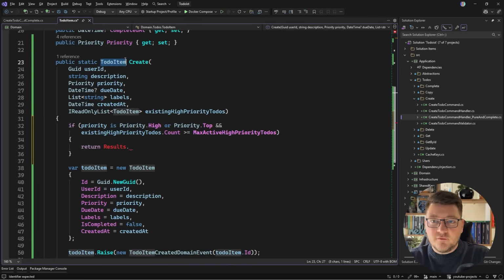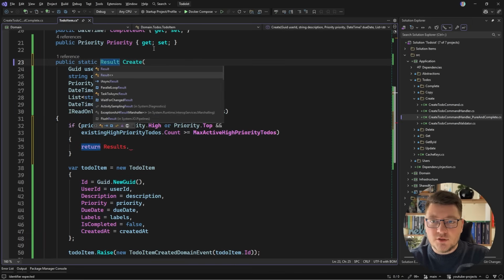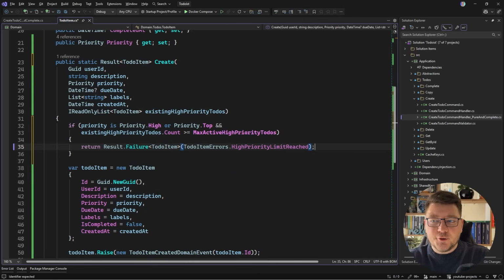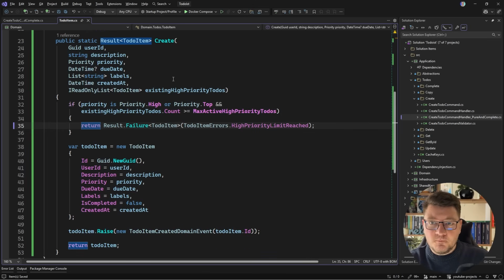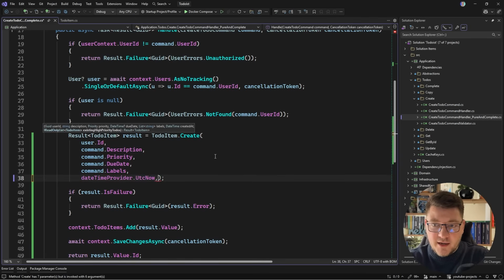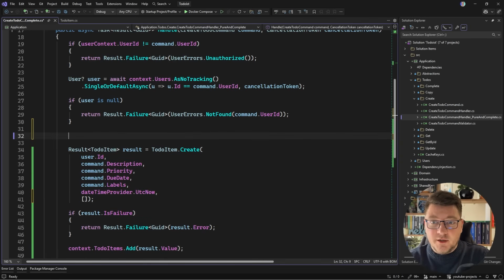Now I have to refactor this to return a result object, and in this case we're going to return a result failure containing our to-do item, and we're going to say to-do item errors high priority limit reached. And now we've encapsulated this business rule inside of our domain, and we don't have external references, so this is both pure and complete.